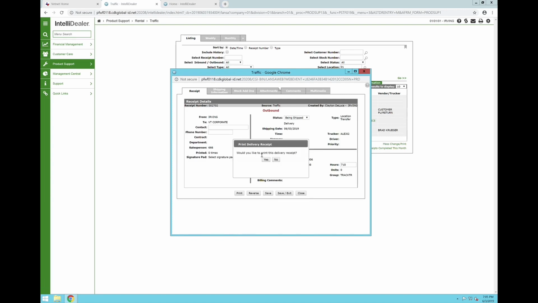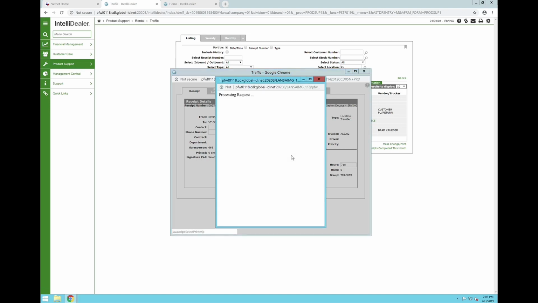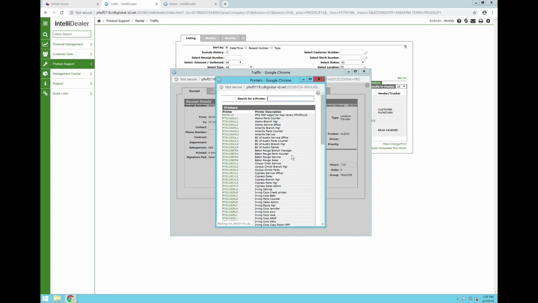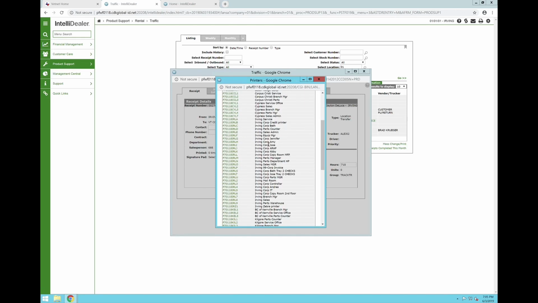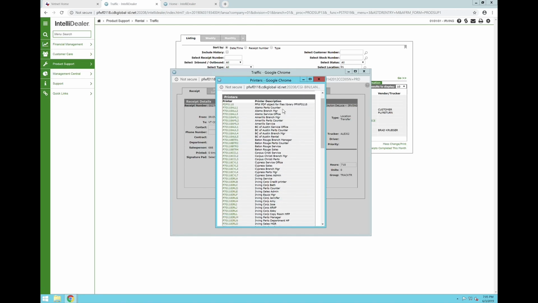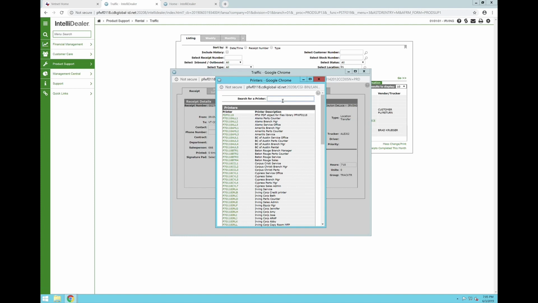And it will ask me, hey, would you like to print this out? In this case, I'm going to say yes. Yes, I would. It's going to ask you for your printer that you'd like to print it out to. Simply go ahead and select your little magnifying glass right next to it. Select whichever printer you need. I find it easiest to go up top right up here and go ahead and type it in.